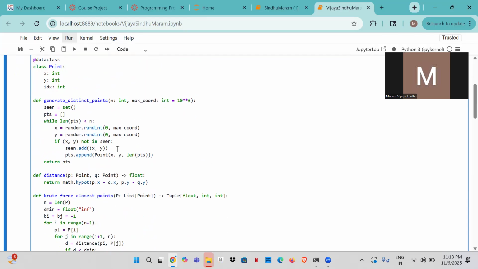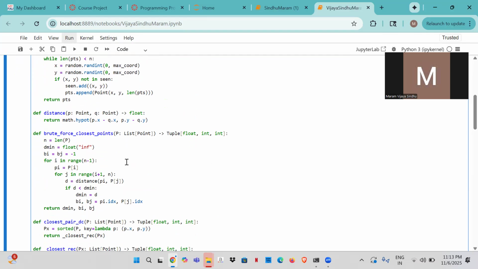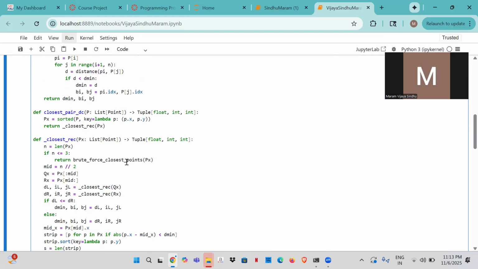Here is the brute force algorithm. It checks all possible pairs of points using a double loop to find the minimum distance. This is simple but has a quadratic time complexity, big O of n squared, which means it becomes slow as n increases. And down here is the divide and conquer algorithm, which sorts the points by their x coordinates, divides them into two halves, and recursively finds the closest pair in each half, and then checks near the dividing line. This method runs much faster, with big O of n log n time complexity.